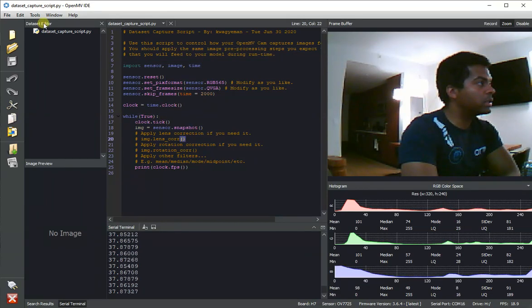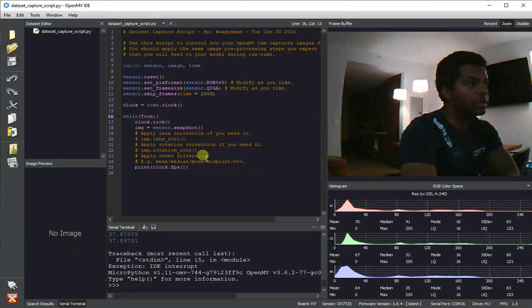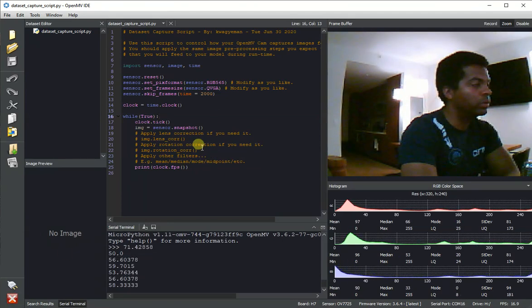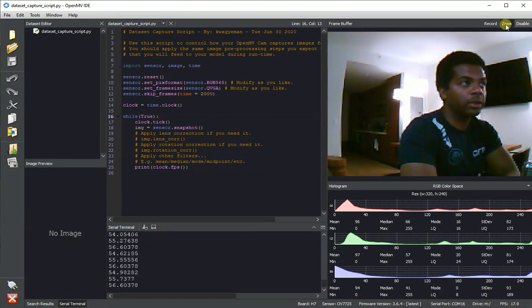So this folder, random stuff, basically once you do that, OpenMV IDE will create this dataset capture script. And so you can use this script basically to apply whatever image corrections you want from your OpenMV cam in order to produce that data set. So if you want to do lens correction first, if you want to do rotation correction, if you want to do filtering, thresholding, whatever, you can do that.